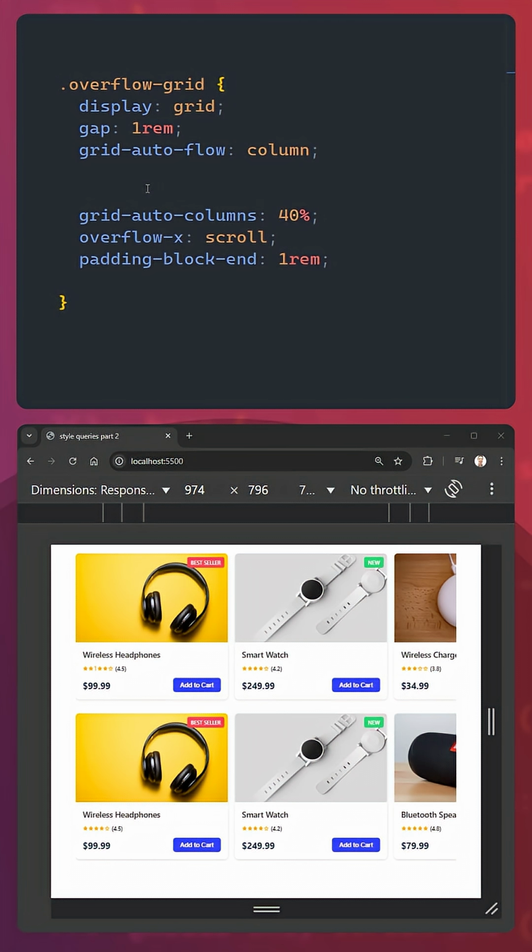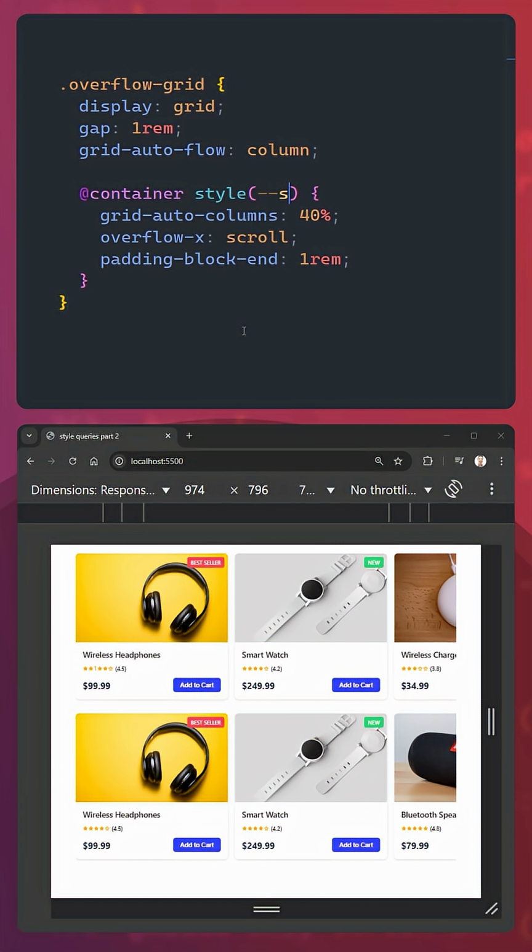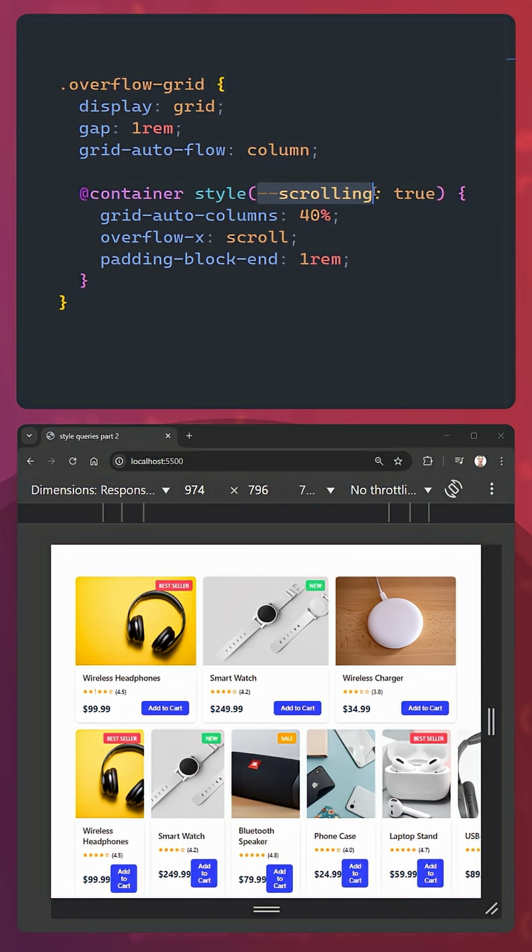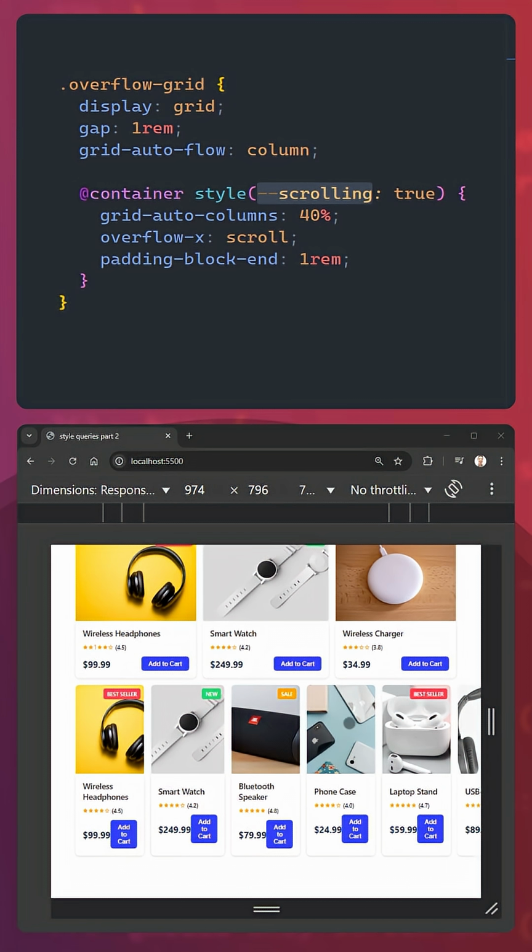So to be able to fix this, I can start by using a style query. And to do that, I'm going to do an @container and then write style here and wrap all of this inside of some parentheses. And then I'm going to write scrolling is true. And so now we're looking, if a parent has a custom property of scrolling is true, we're going to get scrolling. In this case, none of the parents do, so we're not getting it.